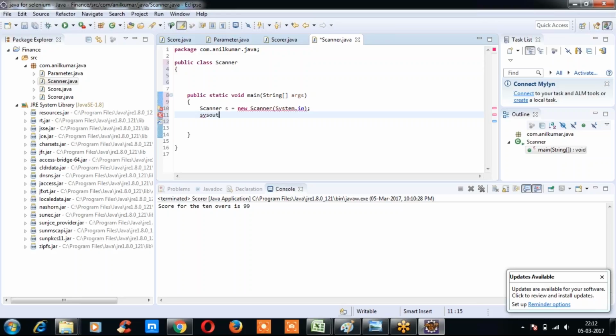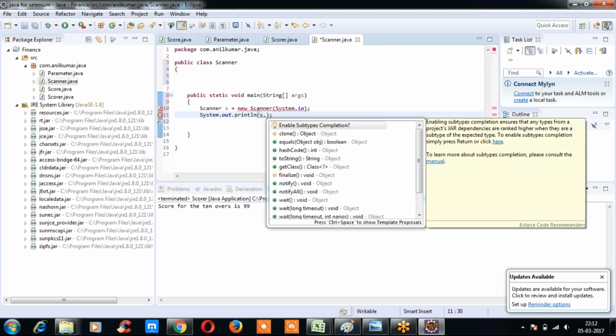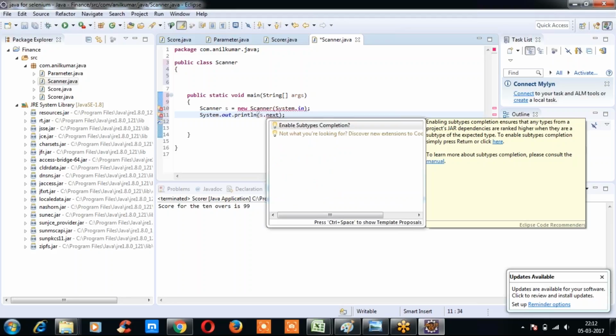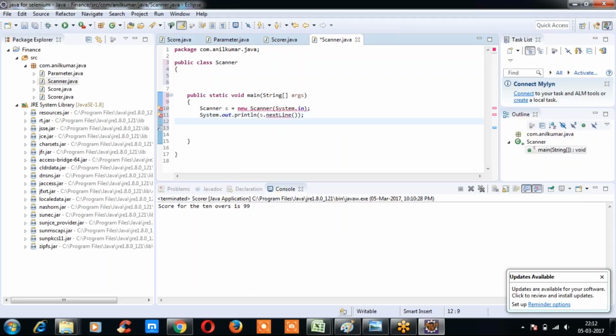Wait for a moment, you may not understand this yet. Then s dot next. This is only about the two lines of code. Next line. Okay, now let us see here. Let us discuss what exactly we wrote here.